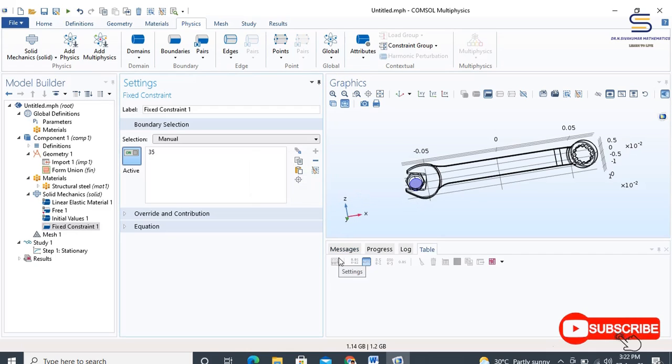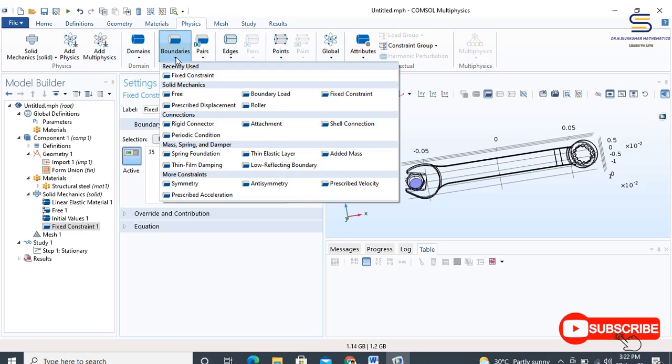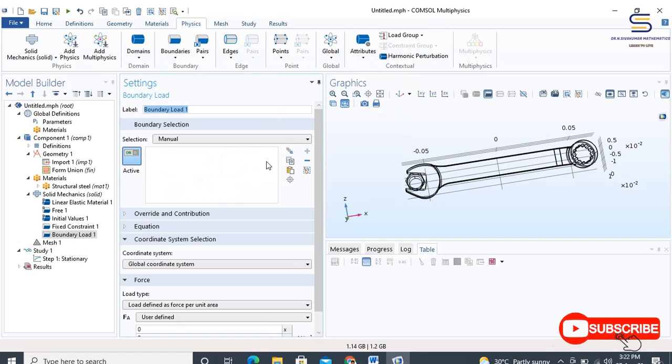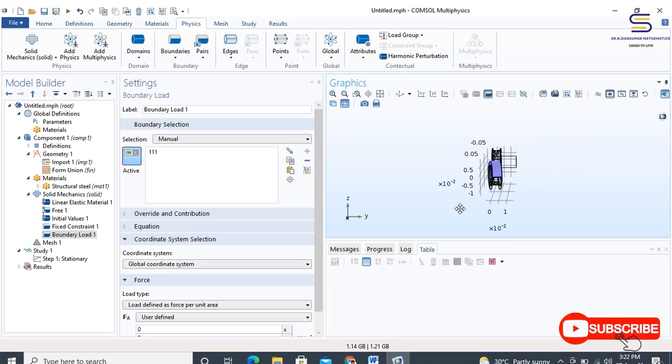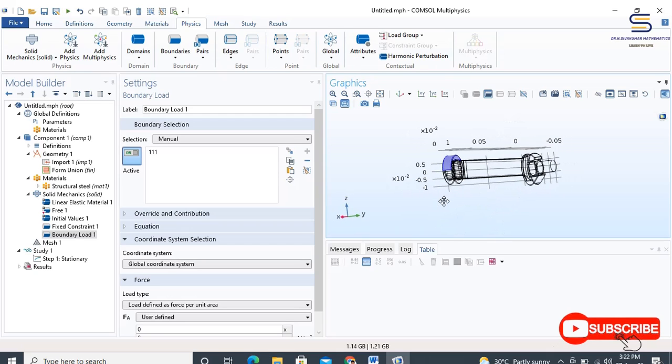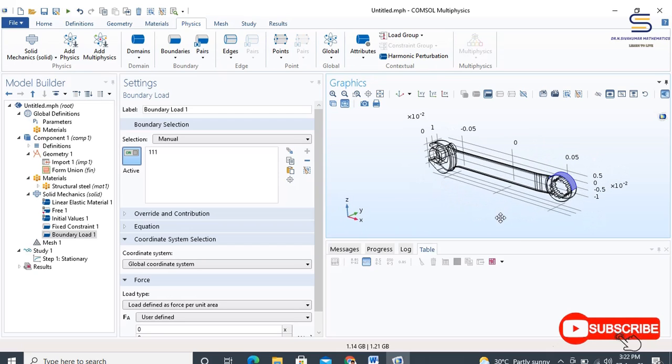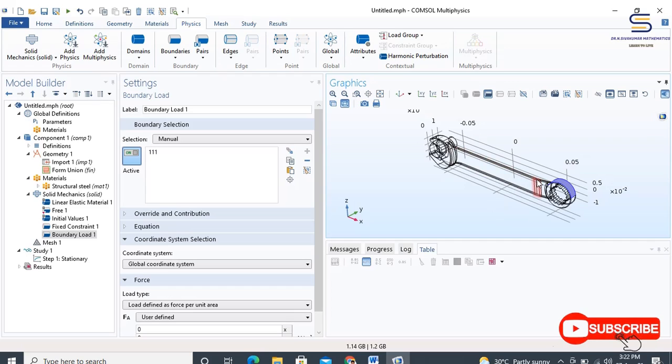Now go to boundary load 1 by clicking on the boundaries of the physics toolbar and then select boundary load. Select boundary 111 only, that is, go to the page selection, type 111. And now if you rotate the diagram in the graphical interface, you will be seeing the surface 111.